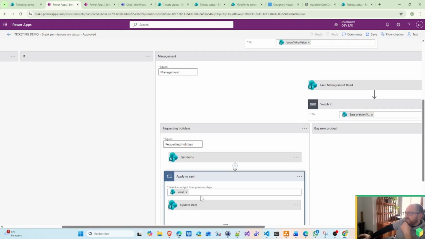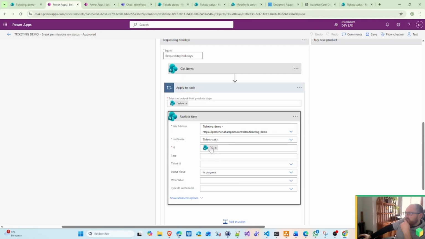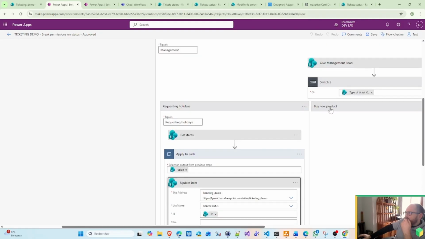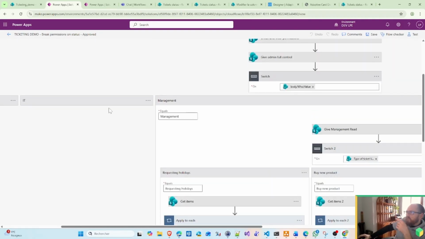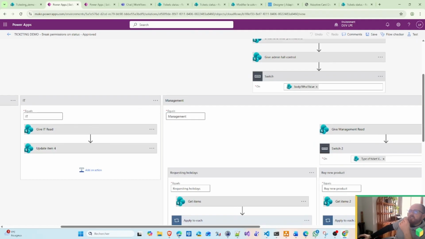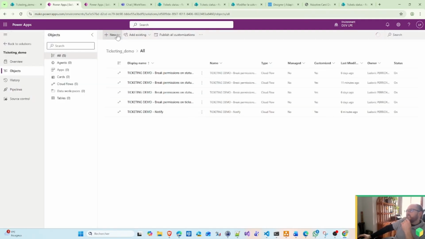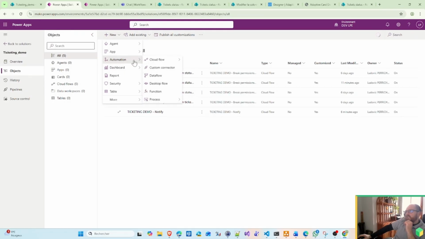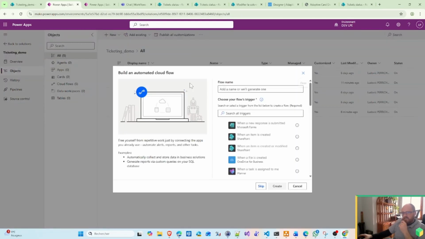Get item, apply to each. Progress. I think because it's management. Okay, so my flow doesn't exist yet, so let's do a new flow, automation, cloud flow automated.